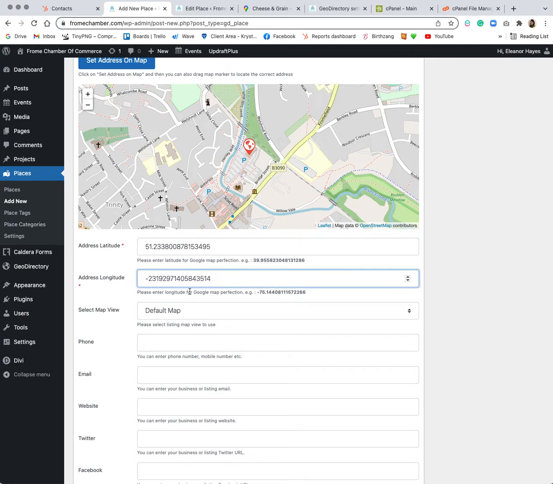Now there's some weird glitch that's happening on my computer. It may or may not happen on yours, but it's removing the second point. Can you see that the latitude is 51 point, a series of numbers? So this one needs to be 2 point, because in fact it'll be pointing to the wrong place.